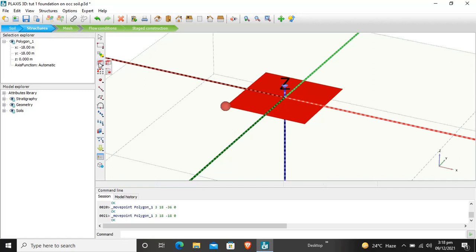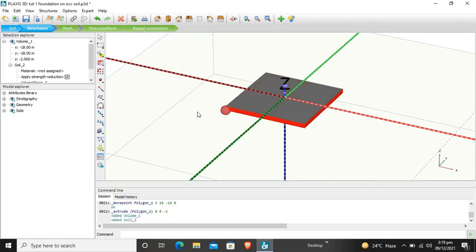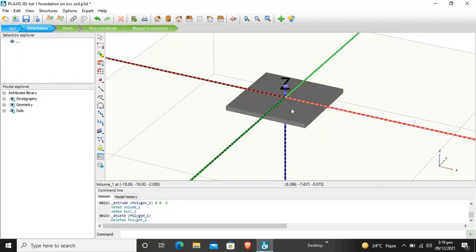So here we will click on the extrude command, select the object, then click the extrude command. If you want to extrude the building in the XY direction, or say I want to extrude my building in the Z direction, and my thickness is minus 2 meter, the thickness of the foundation is 2 meter, so I entered 2 meter in the negative direction. Apply. Now we will delete the upper surface. Now this is our volume, this is our foundation. So our foundation is created.